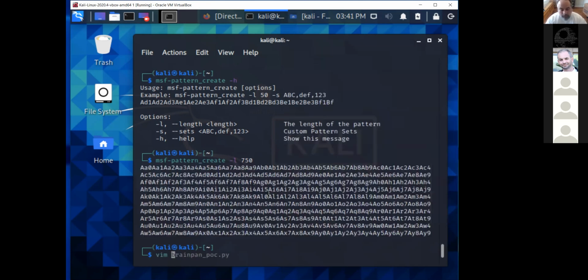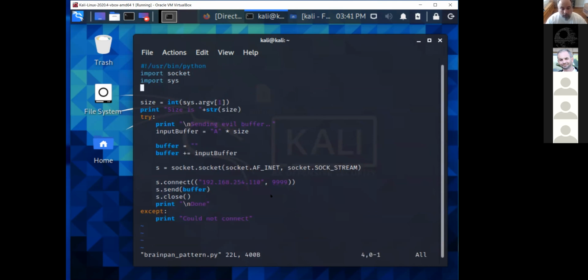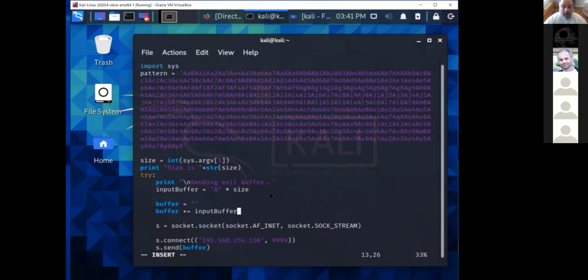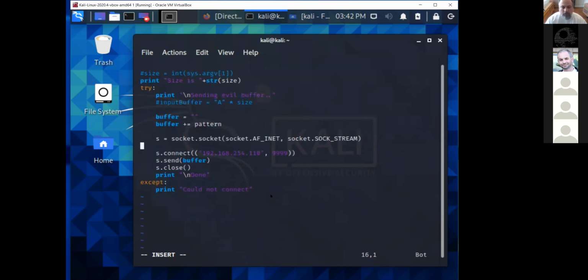I'm going to vim brainpan_pattern. And now I'm going to create a variable at the top. I'm going to call it pattern, and set it equal to, paste it in there. So now I just have a variable with that pattern, and then down here, instead of adding the input buffer, I'm going to add the pattern. And actually, I don't need the size anymore either, so I'm going to comment that out. Sending evil buffer. Okay, so this should work.